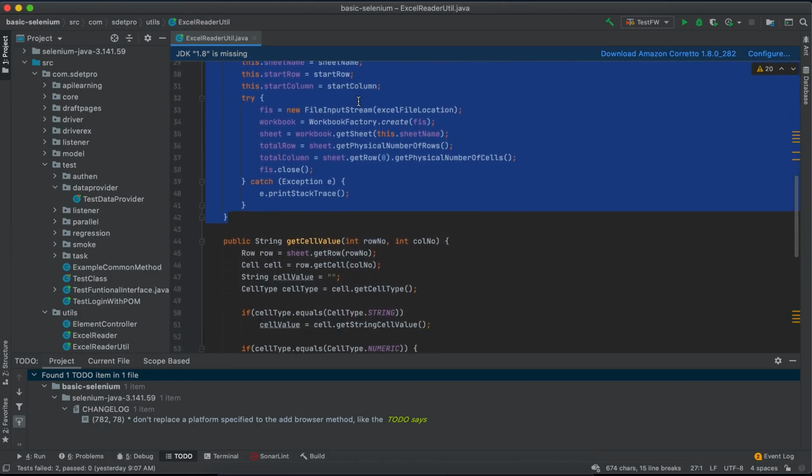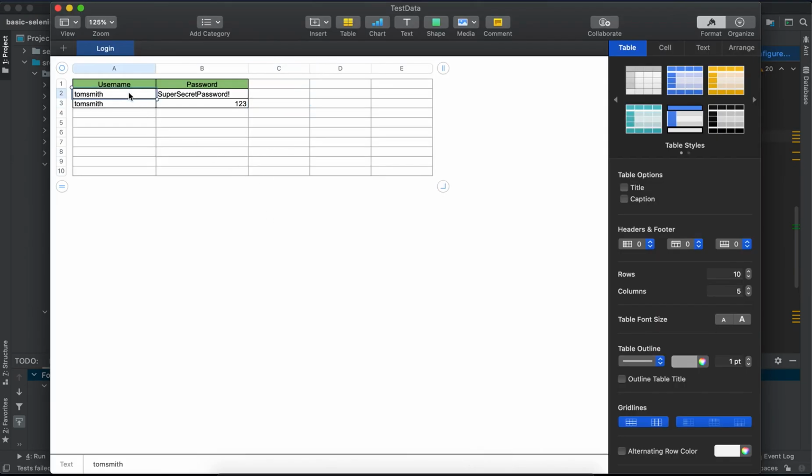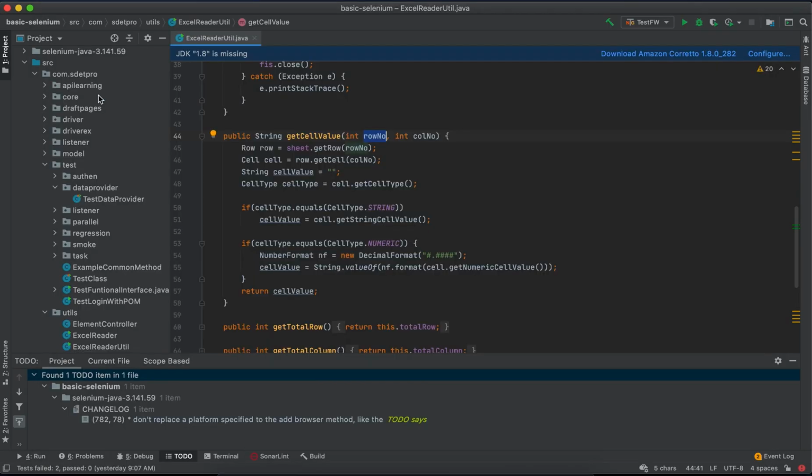Okay, so now the second step is this method, the get cell value. In the get cell value, we need to provide what is the row number and what is the column number. For example, if you want to access the data of this cell, it belongs to row number 1 and column number 0. I'm talking about the index. So you need to provide the row number and the column number.